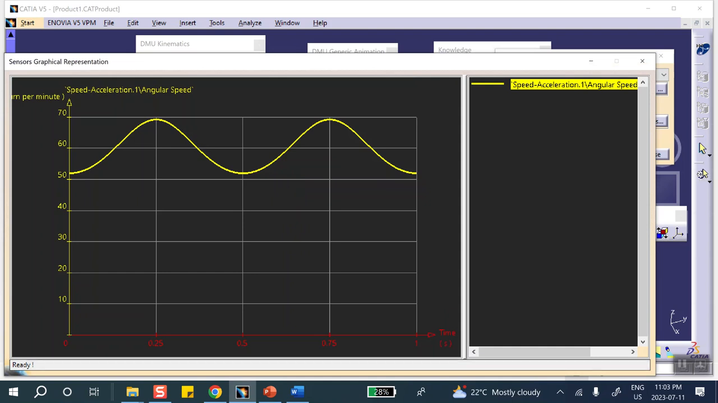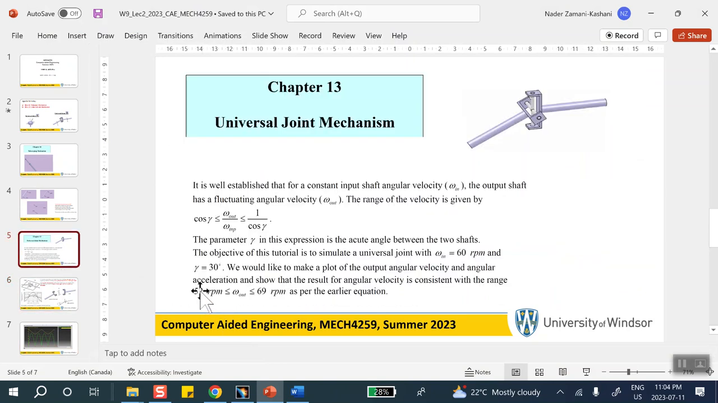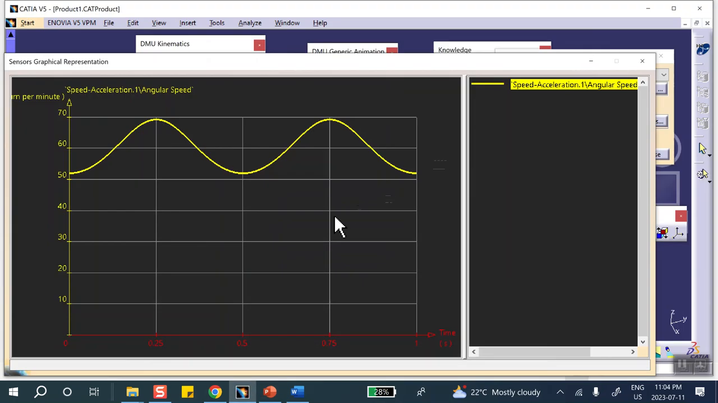There. So you can see that during 1 second, the input shaft went once, but that output shaft has gone twice. And in fact, this number is between 51 and 70. Do you remember that? Where is that? Right there. 52 and 70, 69. So there's the physics.